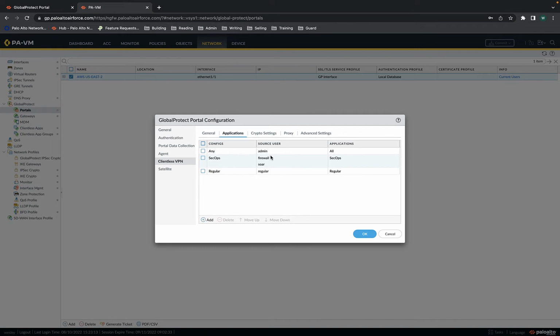So as you can see, I'm an admin user as Wesley, and I have access to all applications. I have two other application groups here. I have a SecOps group and a regular group, and those are the SecOps and regular groups of applications.